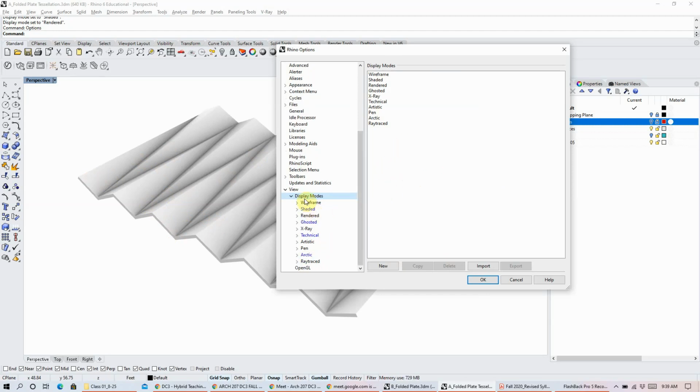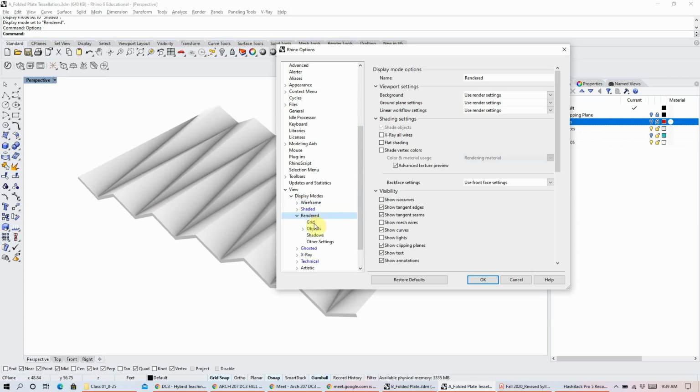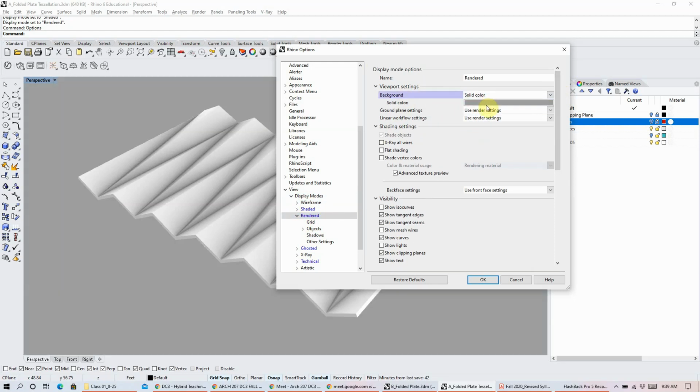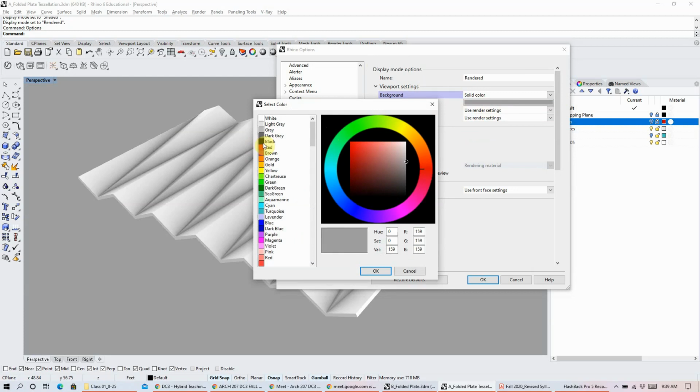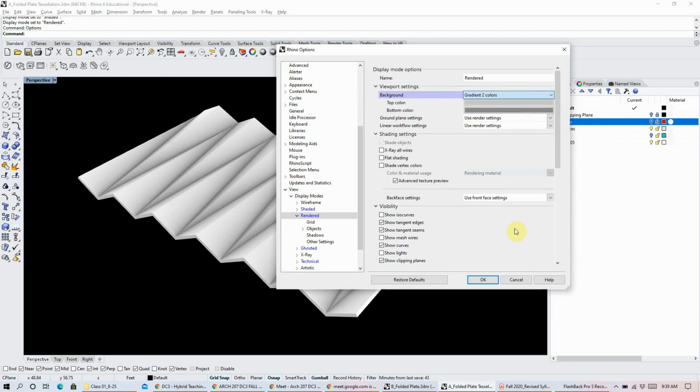We're not going to, of course, go into this too much today, but as you click into this, you can see that this is where you can control your background. So use render settings, okay, fine, but I could also control it myself by changing it to solid color, okay? So see, now it's a floating white thing in a black background, pretty cool.